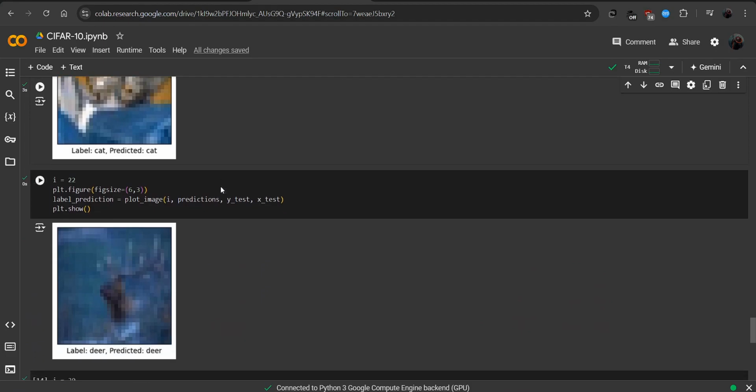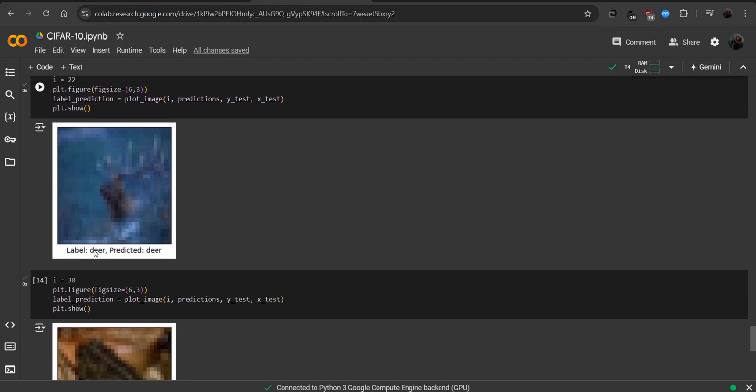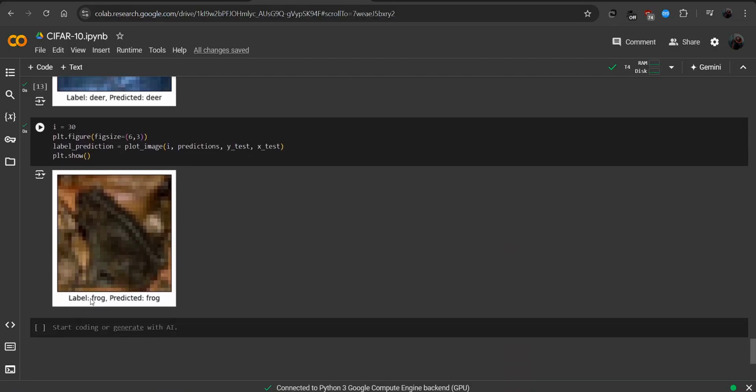Next, two further images were also predicted using the model, and these two results are also correct. The first one is labeled as deer and predicted also as deer. And the last one is labeled as frog, which is also correctly predicted as frog.